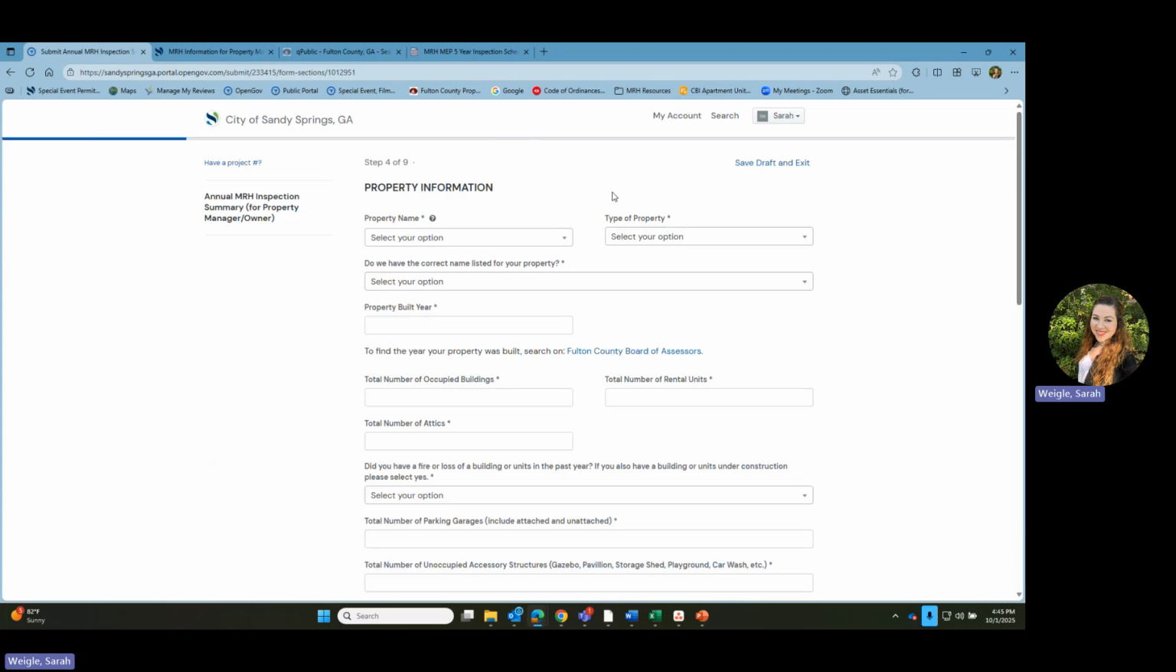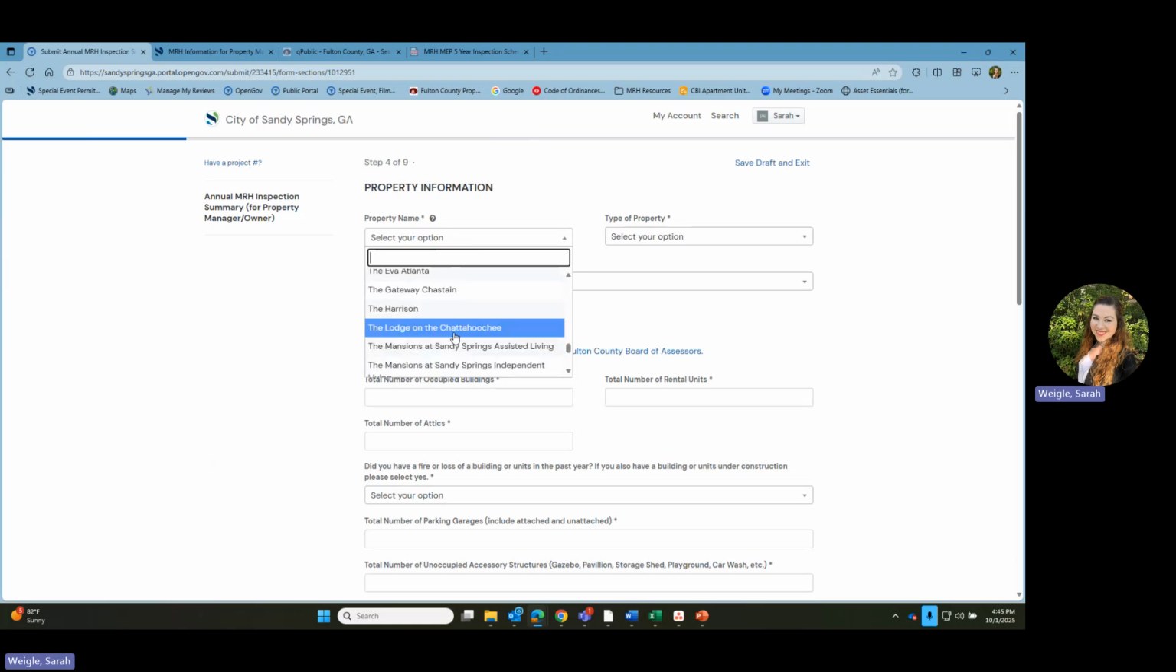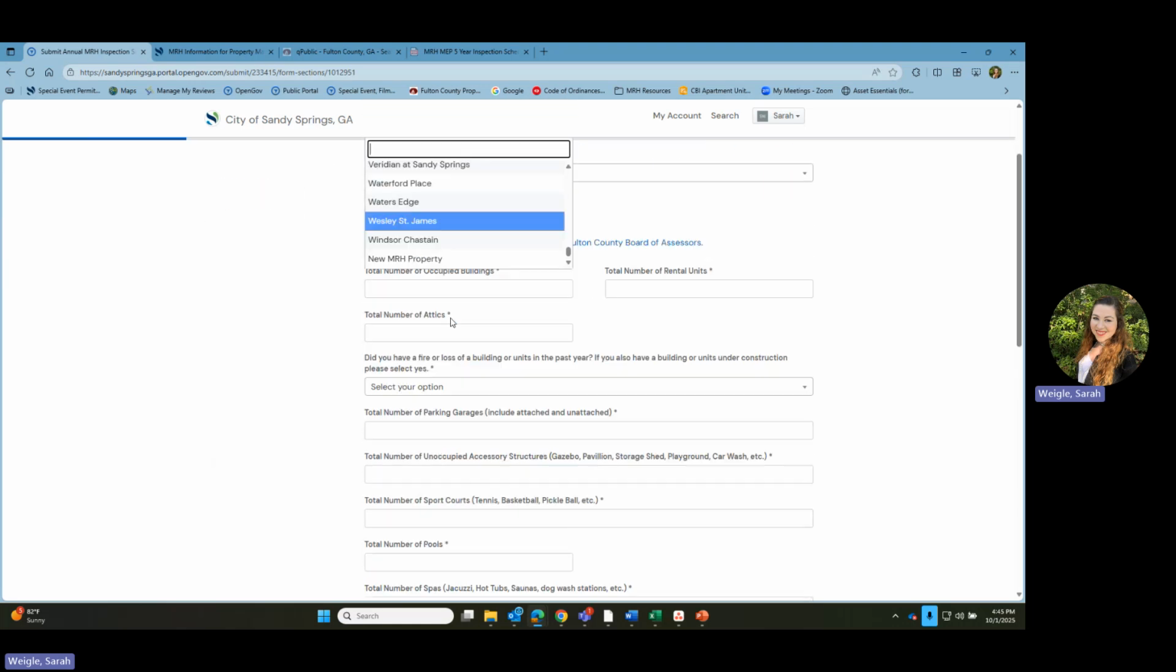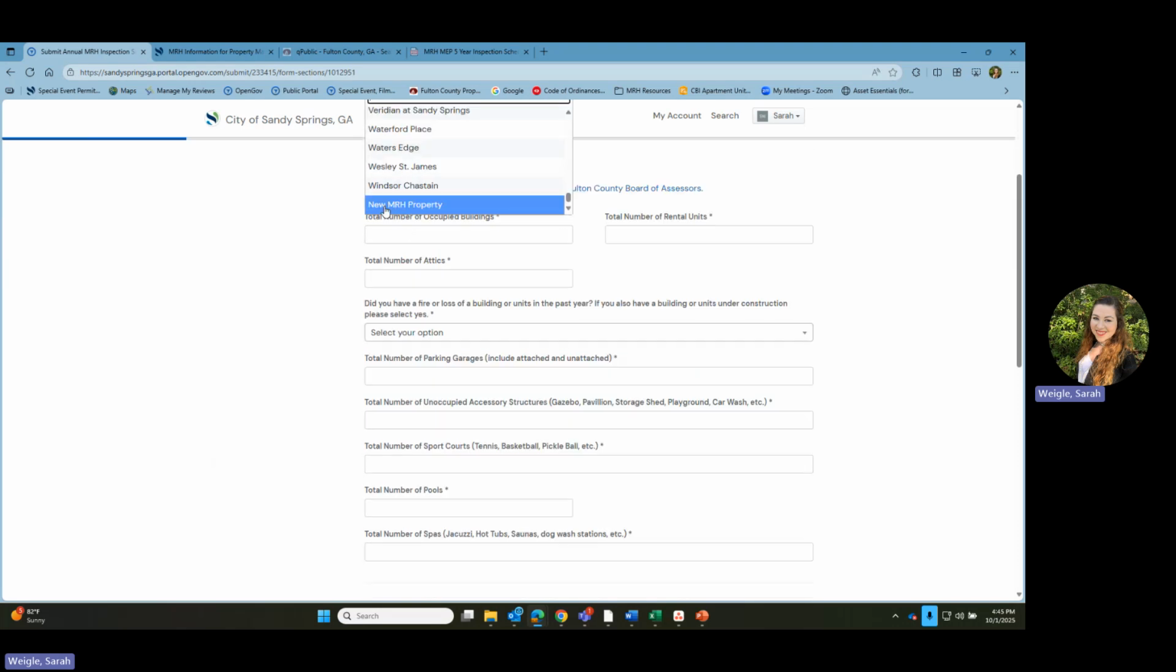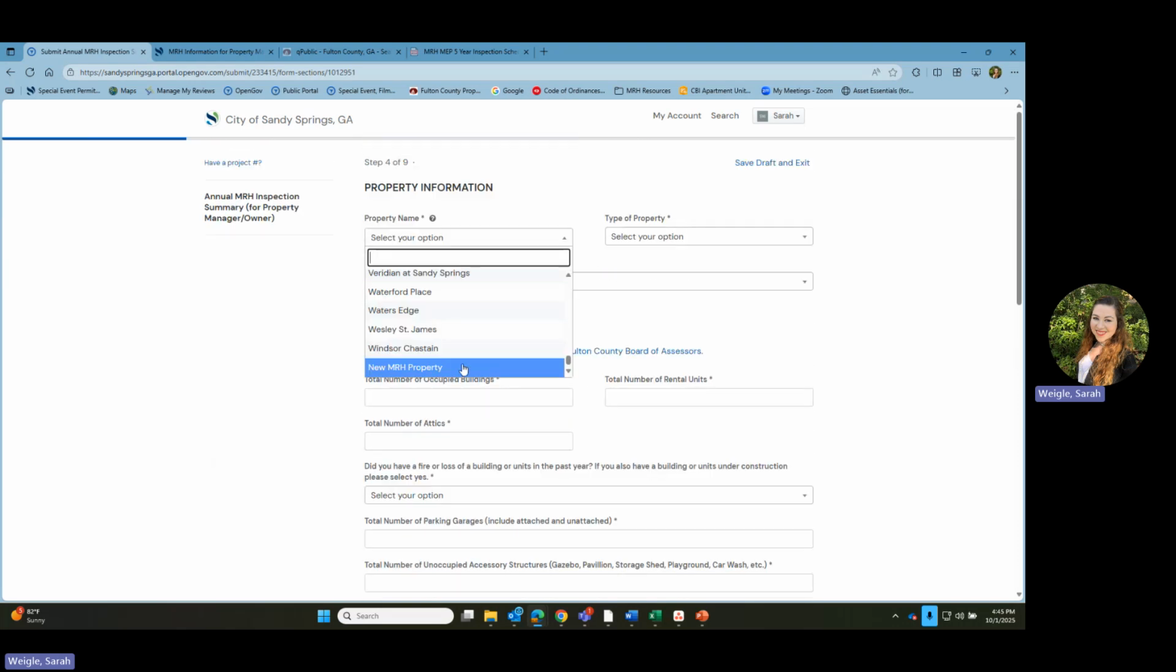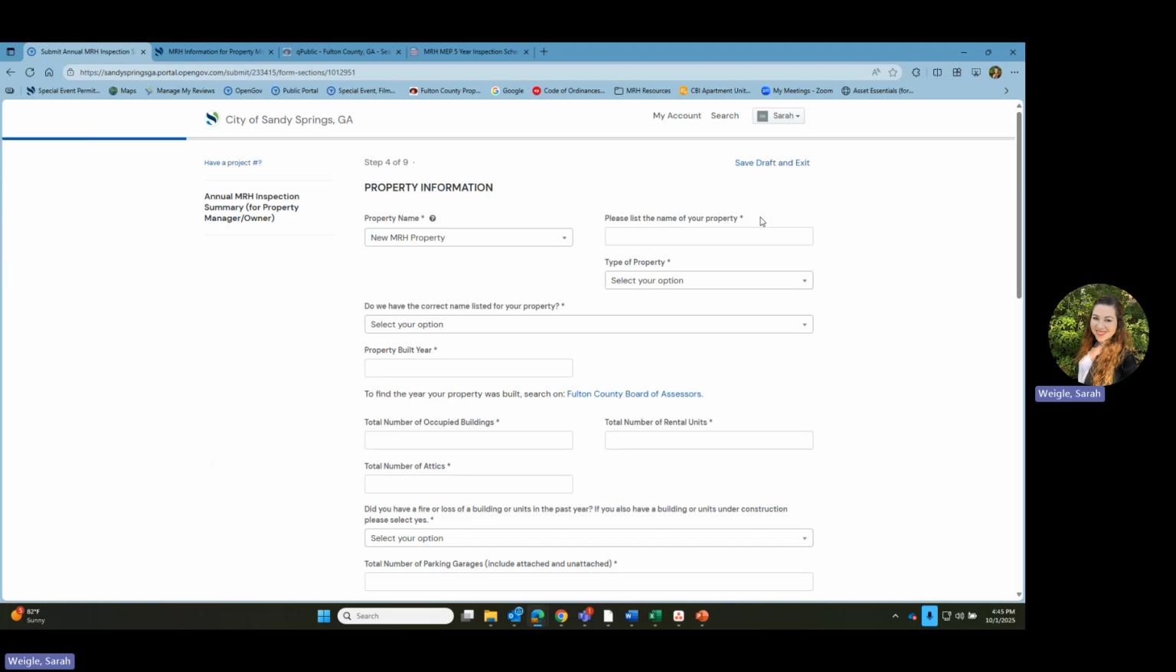Next, this is the bulk of the information. So you will hit the property name. We have listed every property name out. If your name has changed, you will hit the old name and you will hit no to the question below. If you are a new property this year and you are not on the list at all, you will go to the bottom and hit new MRH property, and we will ask the name. So you will list the name of your property.